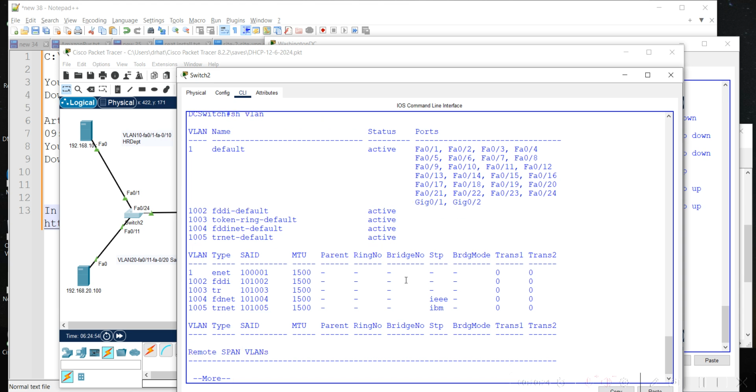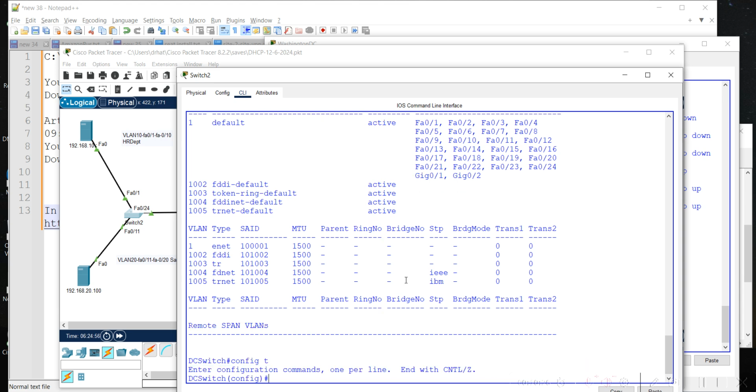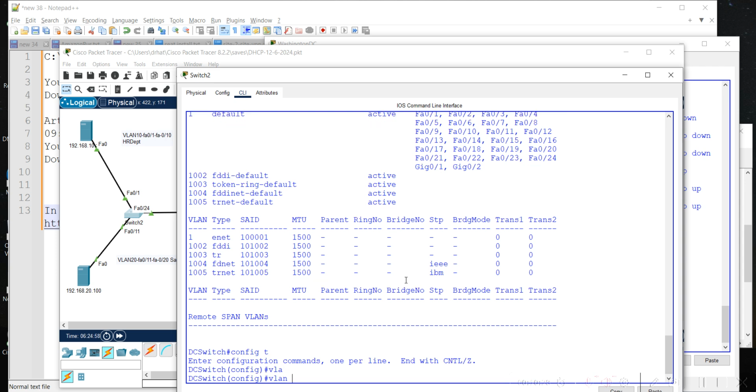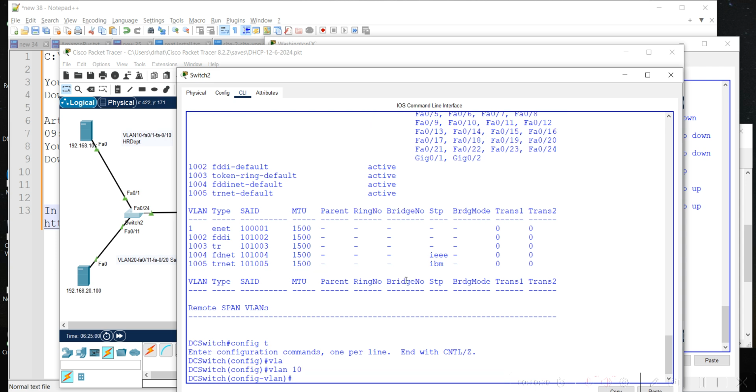So to create a VLAN, you just config VLAN 10. Then we're going to say name, let's call it HR VLAN. Alright, then second VLAN, VLAN 20, name sales.